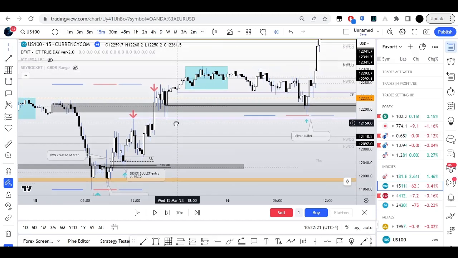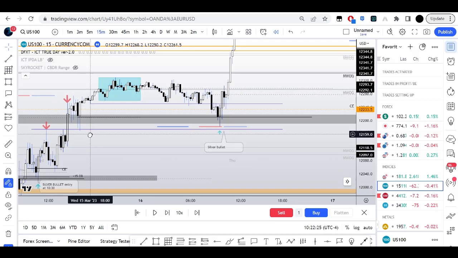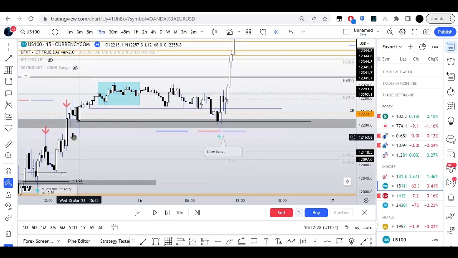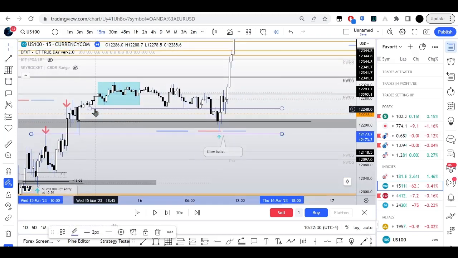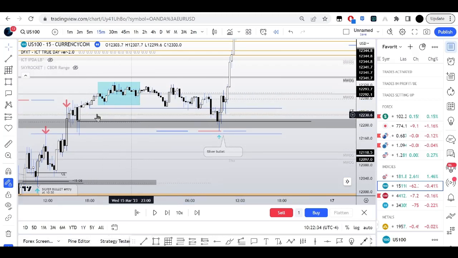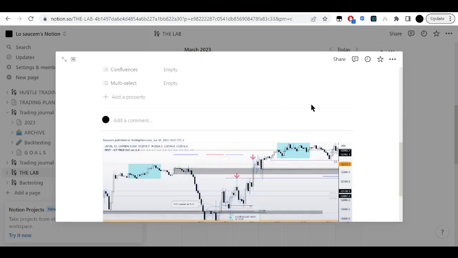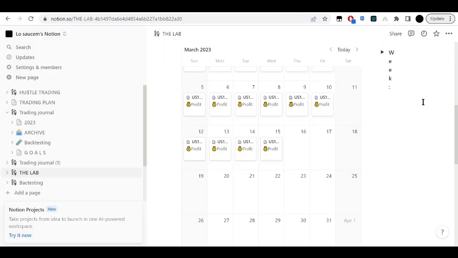So now we can go into Thursday. Here's that same 4-hour fair value gap. I did not mean to put it at purple. There's that fair value gap right there, 4-hour fair value gap. Remember, go to the lab. Let's go to Thursday's price action.